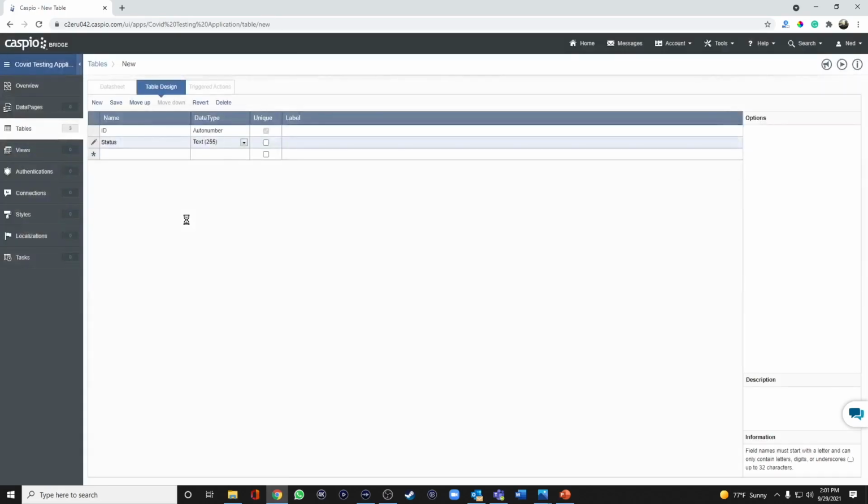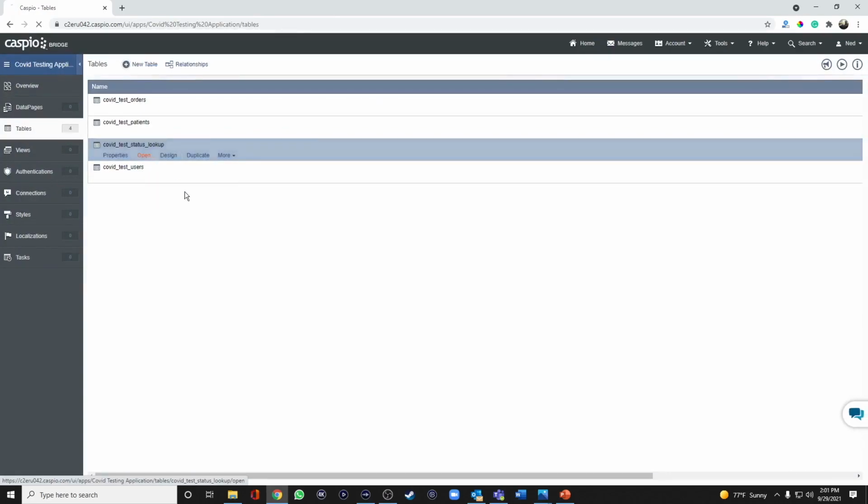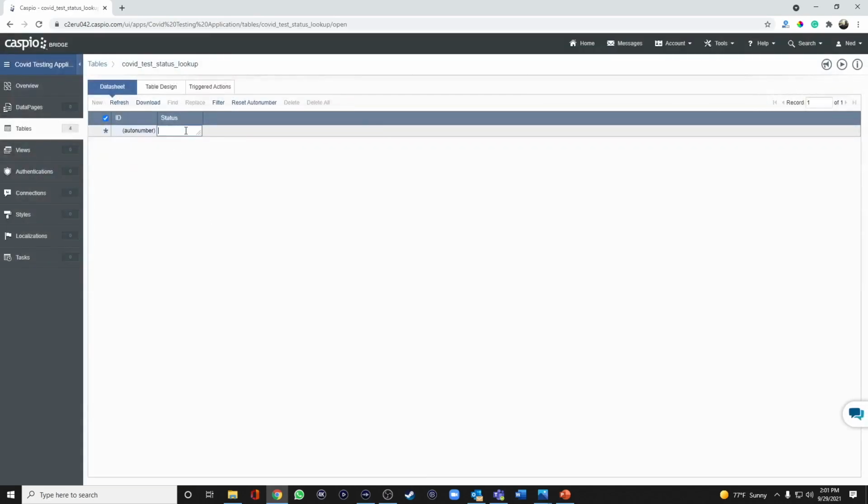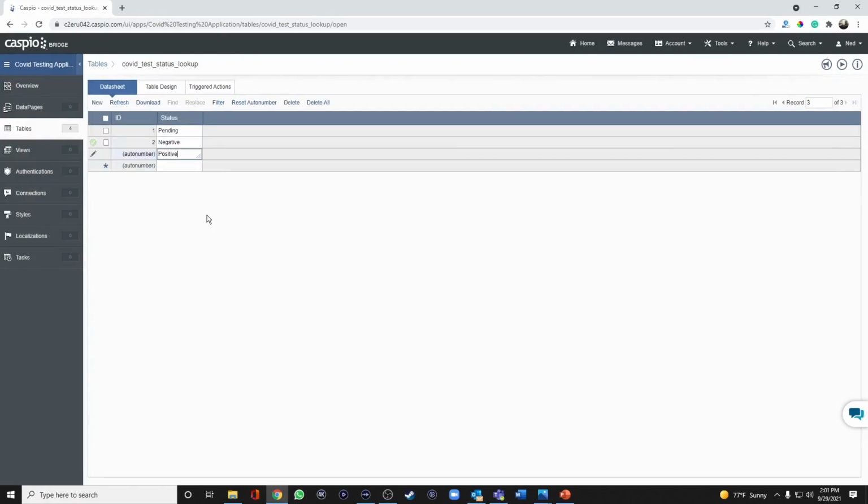COVID test status lookup. Inside this lookup table, we're going to create all of our options. So let's have pending, let's have negative, and let's have positive. We're going to have three different results. The test can be pending if it's still inside the lab and we're waiting for the result. Once the result comes back, it can either be negative or it can be positive.